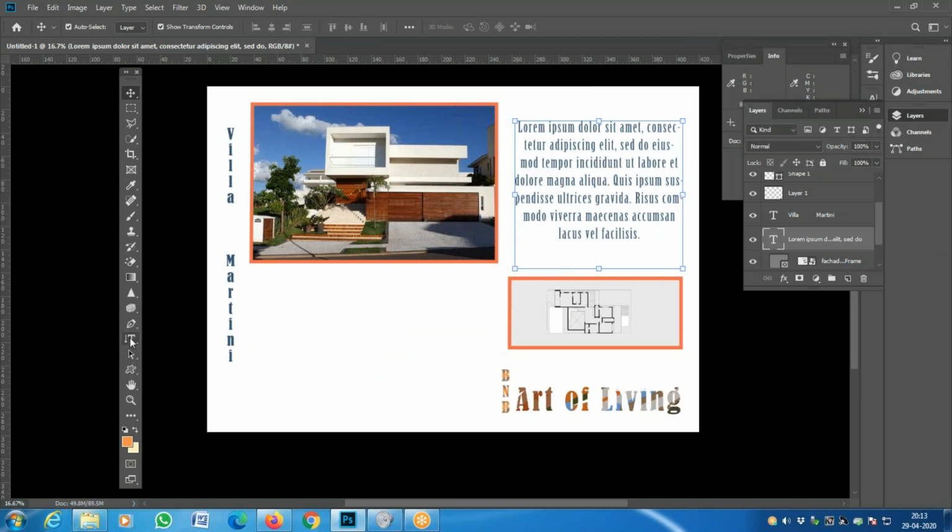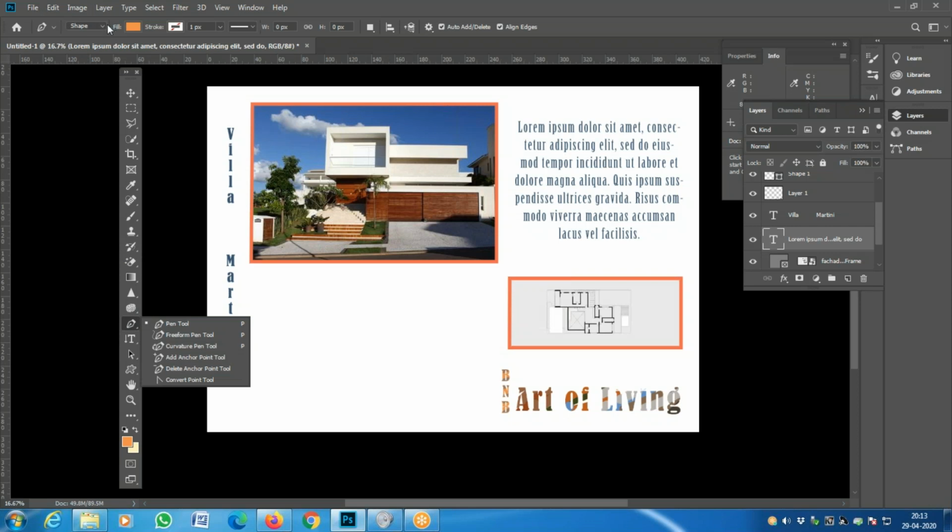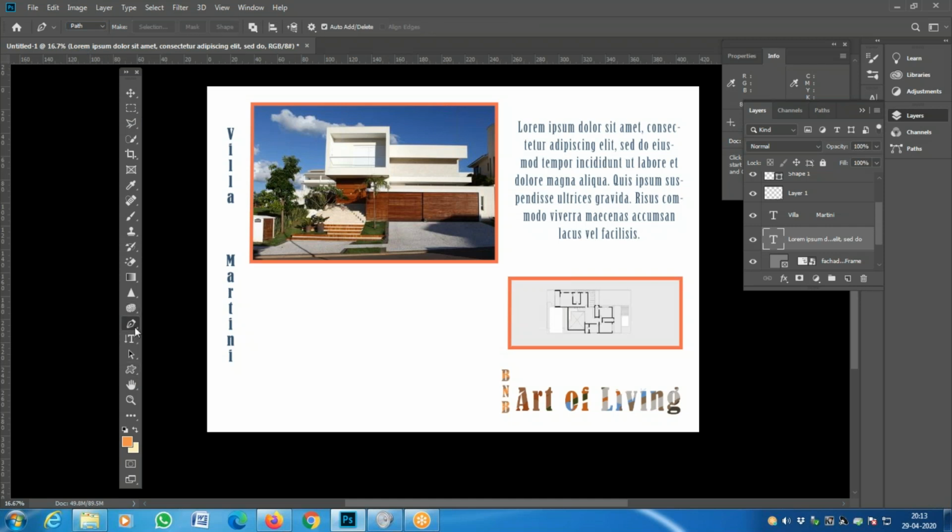Now where is shape tool? Shape tool is in pen tool. Shape tool is a sub option of pen tool, like I told you earlier. Now if you click here, there is something hiding, that is called the path tool. Though it is a pen tool, it is called path tool and it doesn't have any color. Here shape tool has colors though.